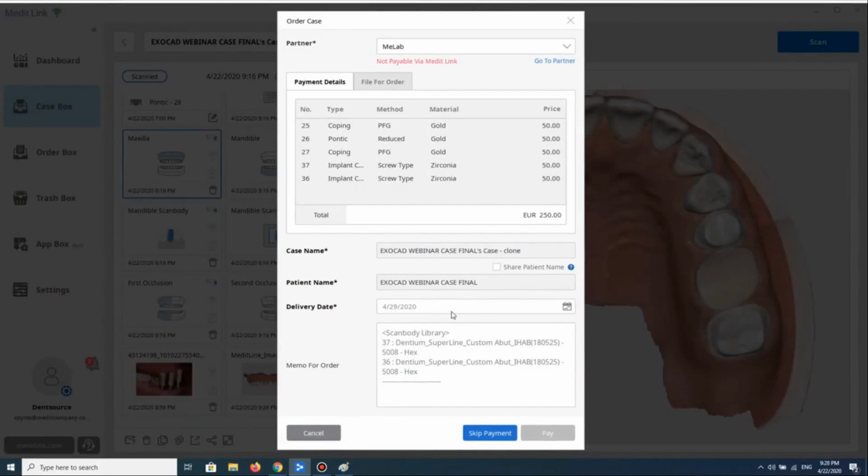There are 2 ways to send. The one is the contract, which is this one. With the contract we can perform payments through Medit Link. I'm not going to do that now. I'd say, okay, I'm just going to send the case directly to my lab. The prices are typical, it's just for example, for demonstration purposes.